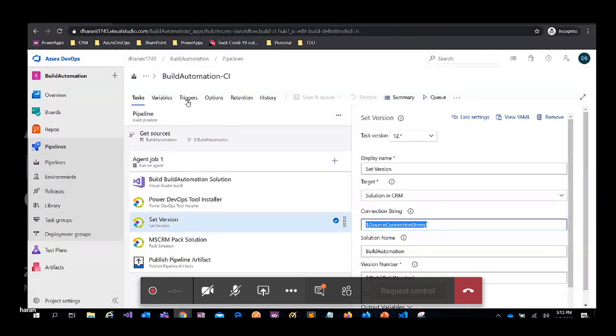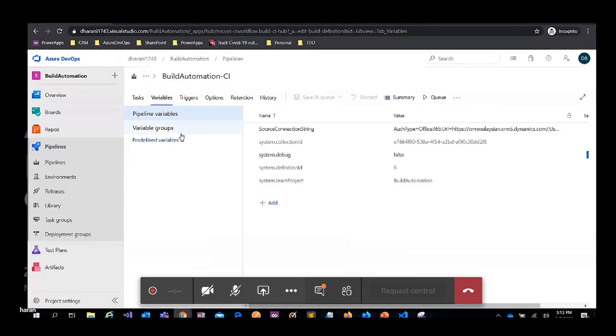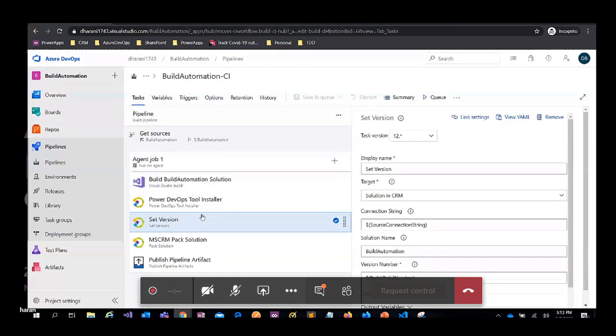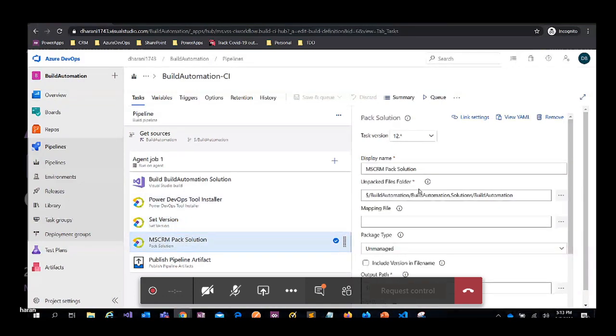This connection string, I'm keeping it in the variables, and this variable we are getting from the Azure key vaults. As I mentioned earlier, we are getting this from the Azure key vaults so that people will not be able to see what is the value inside this username and password. So once the set version is done, then we'll pick the solution from this.